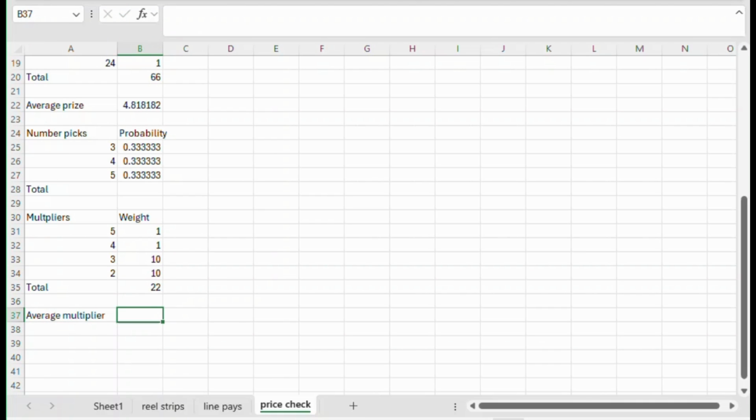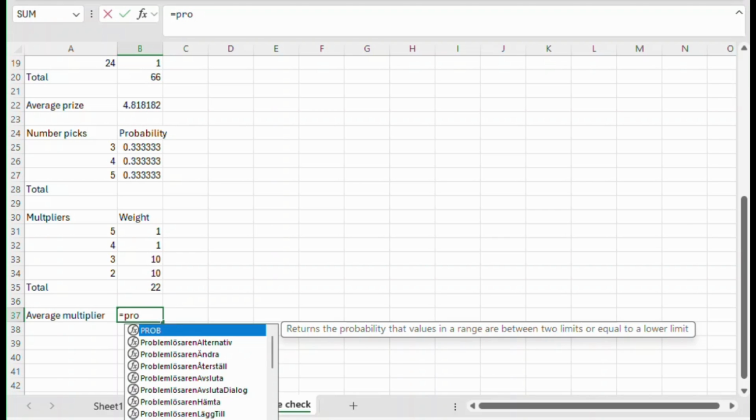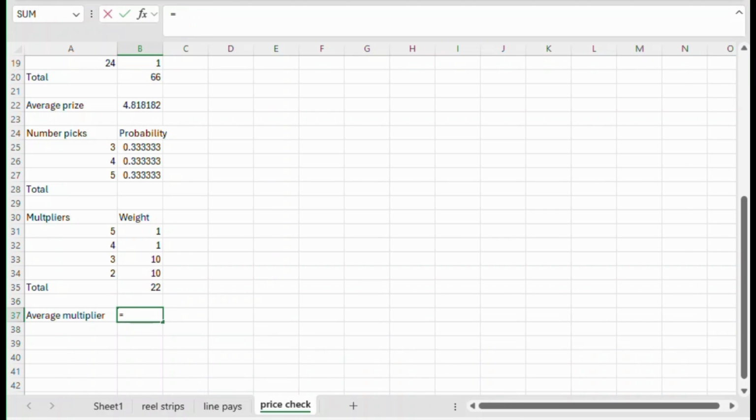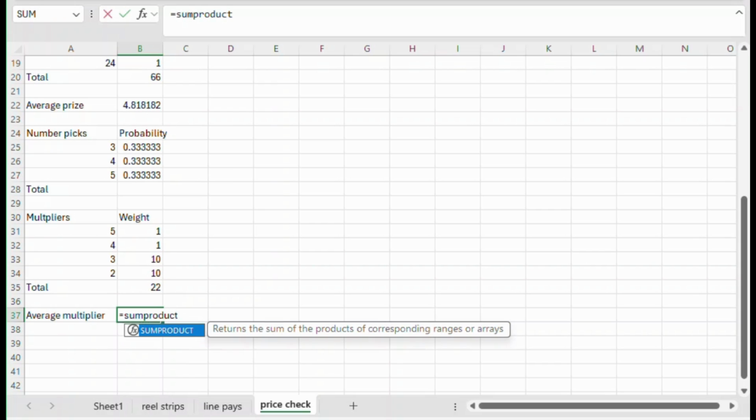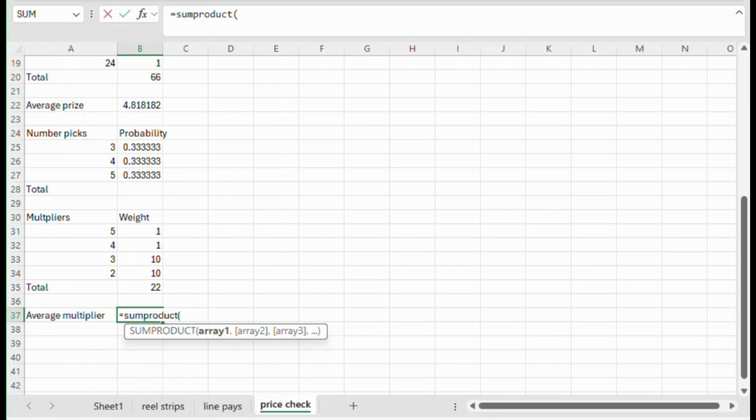So the average multiplier is, we can find by using the sum product function again.